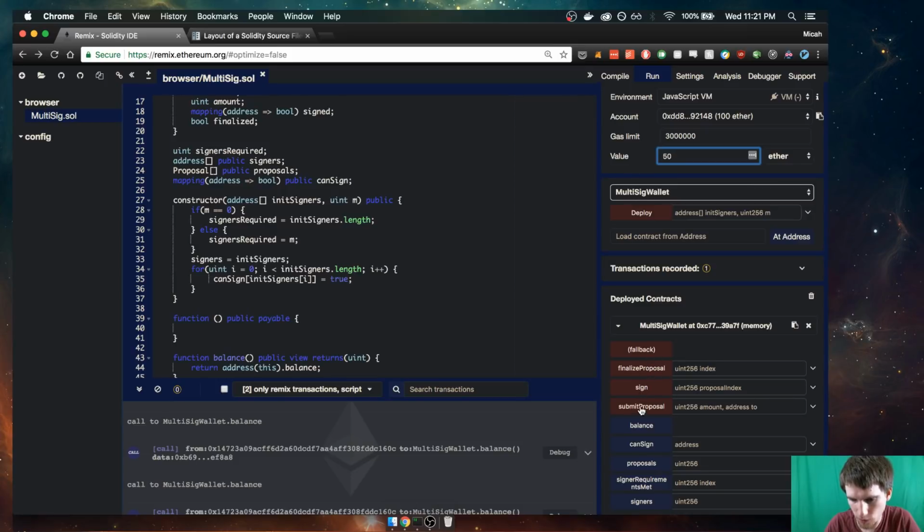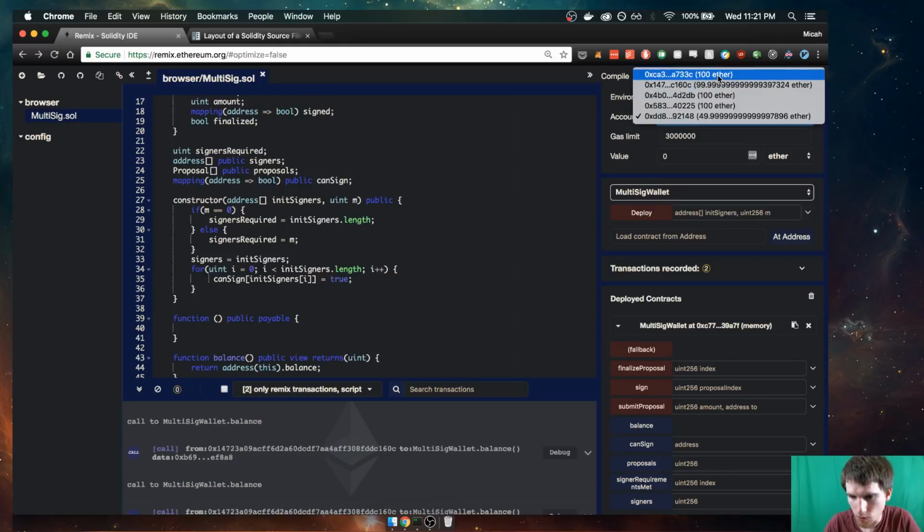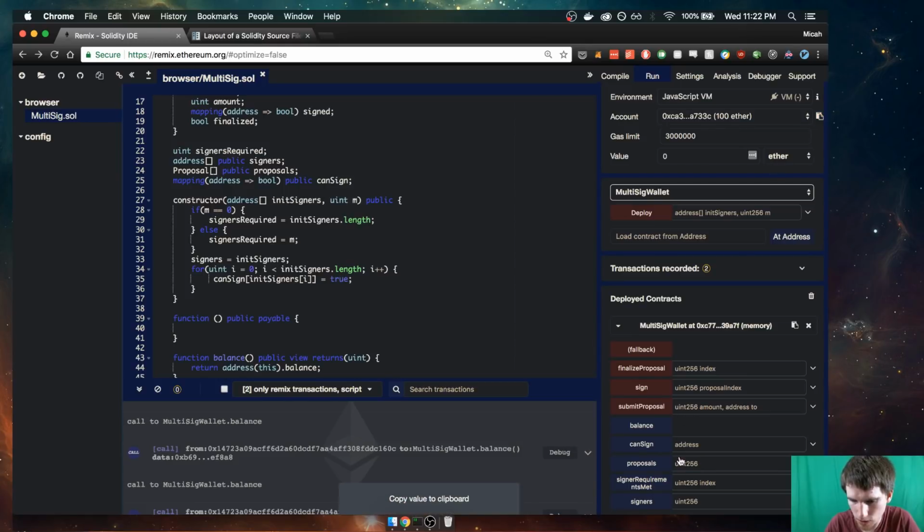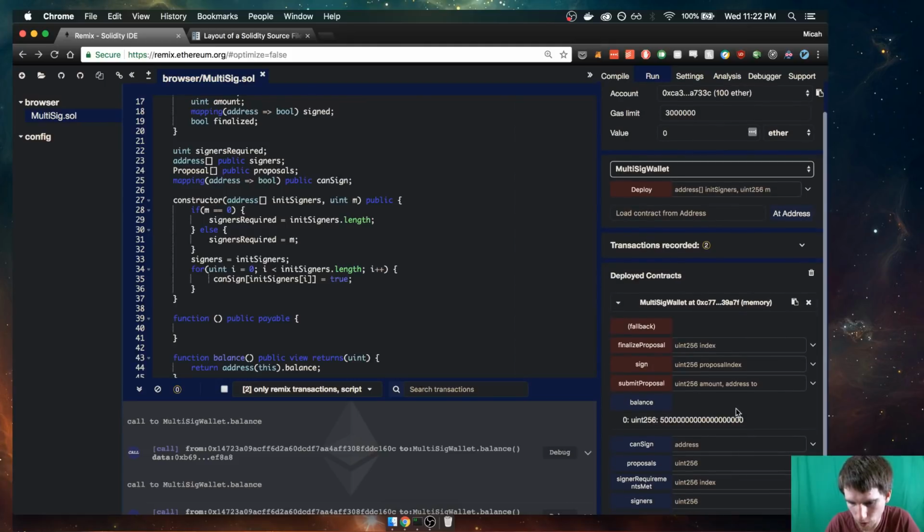We're going to hit the fallback here to send it. So our balance is reduced. We're going to go to this guy, and we're going to copy his address. And then first, let's check the balance. Yep, our ether's there. Okay. So we're going to submit this proposal. We'll go ahead and paste that in there. This is that guy's address.